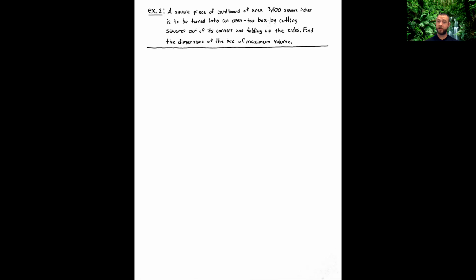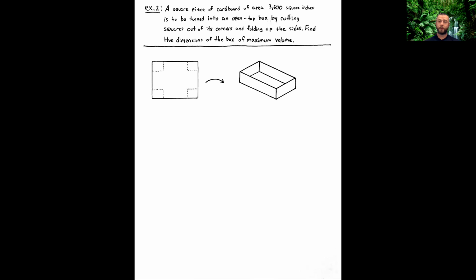All right, maybe you made an attempt at this. If you didn't, that's totally fine. Optimization problems are very difficult for most students. All right, so the first part is, let's just get an idea of what's going on in the problem. So the problem tells us that we have a square piece of cardboard with a given area.